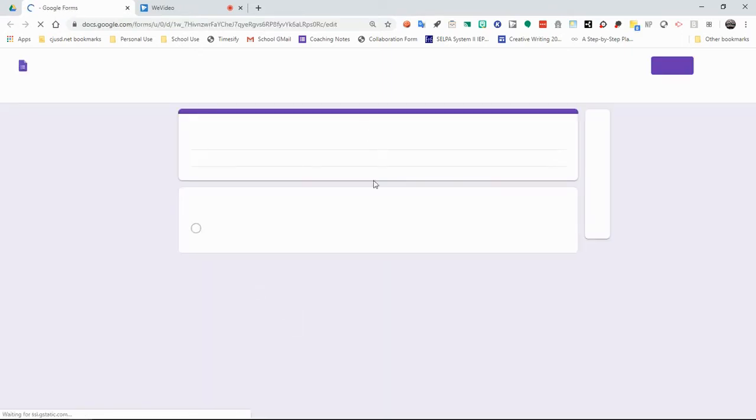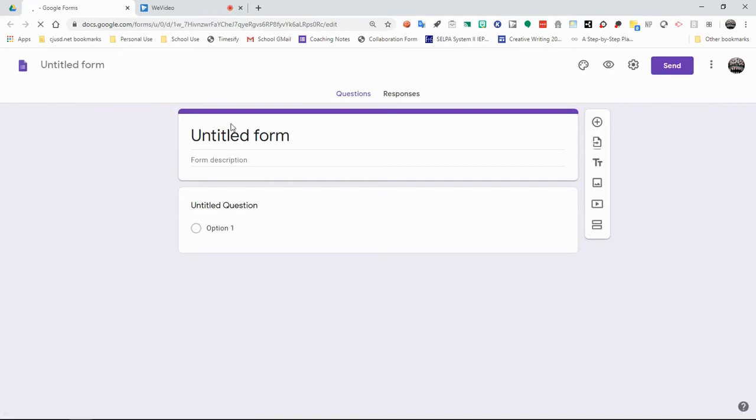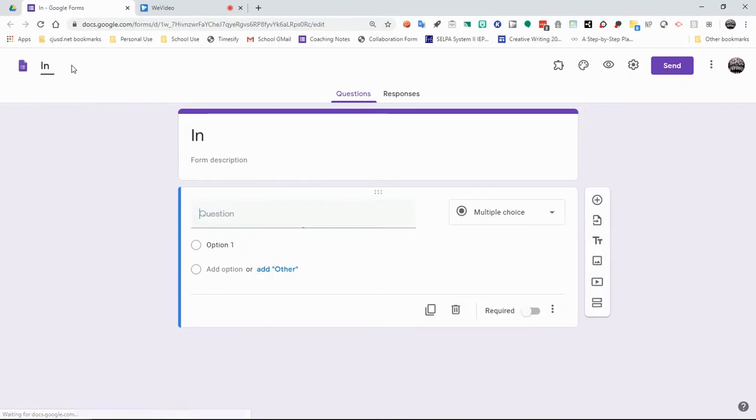Once our Google form is open, you will see that there are all sorts of options to choose from. You always want to start by titling your form, so that way you don't lose track of it. So I'm going to create for this podcast a check-in form. That way students can check in with us.